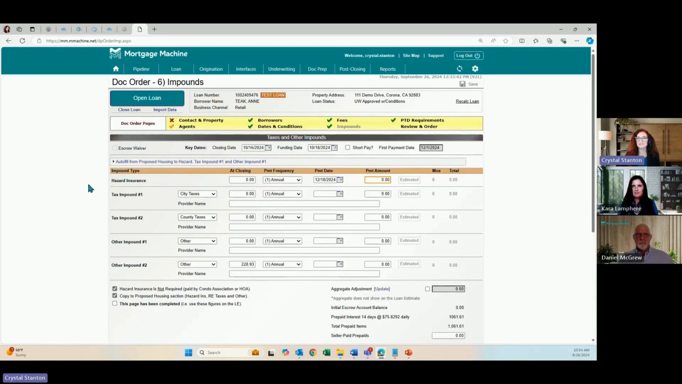So true. Absolutely. Now on this screen at the top, this is where you can manage your impounds for your hazard insurance and your property taxes. And you could input your city and county taxes and other impounds as necessary.